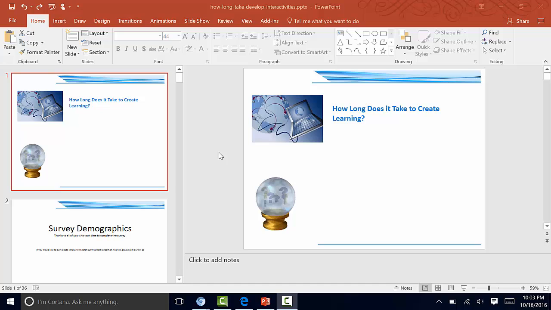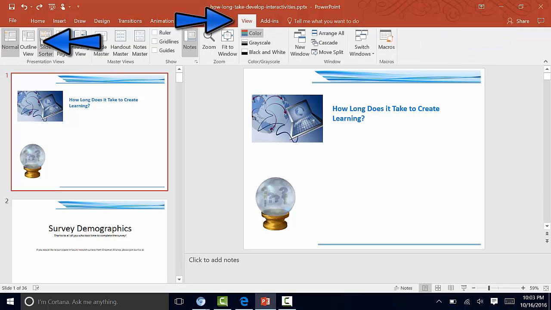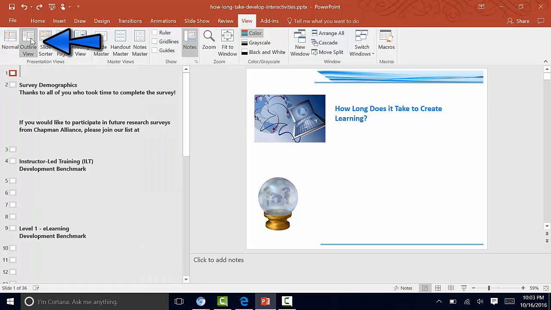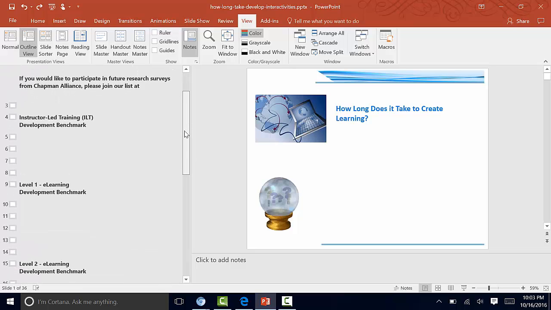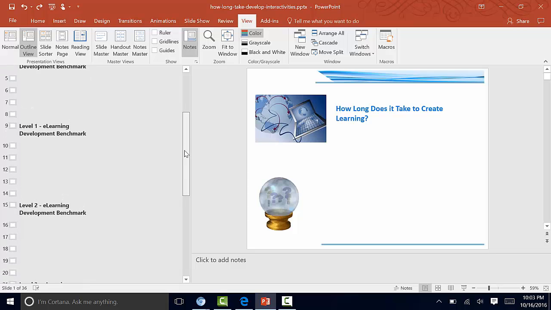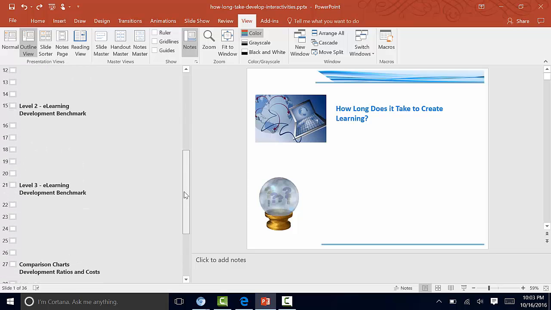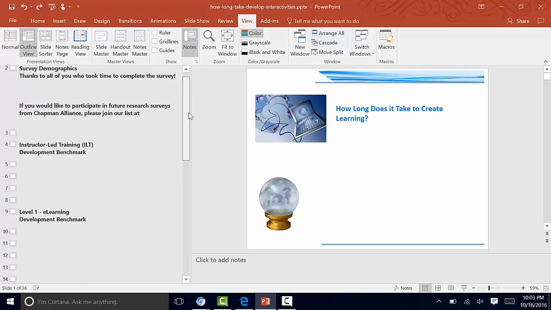The first thing that I want to check out is the outline view. I'm going to click on the View tab and select Outline View and Presentation Views. This will share with me all of the basics that will be read by a reader. You can see in this particular PowerPoint, a lot of items are images, a lot of slides are missing titles. This is not ADA compliant.